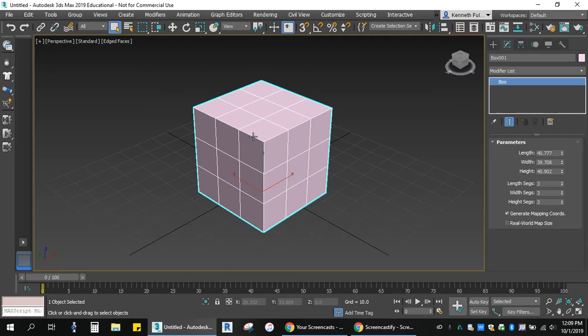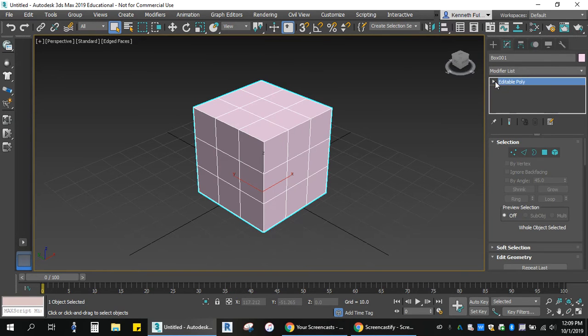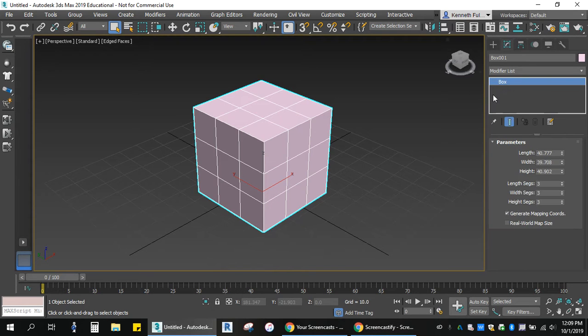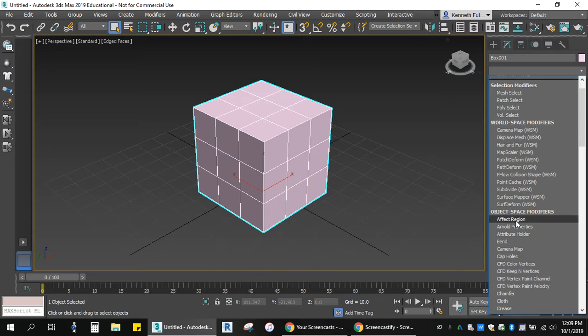Now, I'll show 3 different ways you can get there. So you can right click on your object, go to convert to editable poly, and you'll see that your options show up here. Your sub selections will show up here, as well as down here. Okay, so I'll Control Z that. Let's say I want to use my modifier list. I want to do an editable poly.